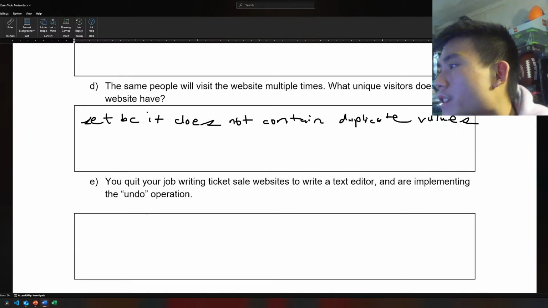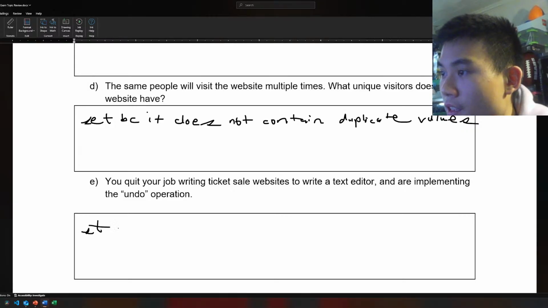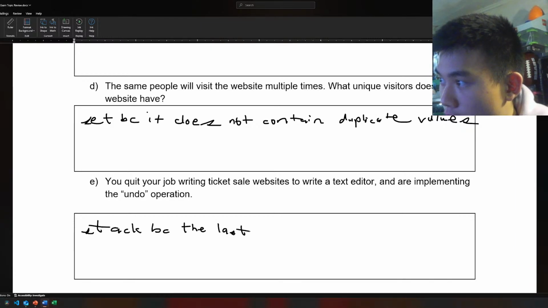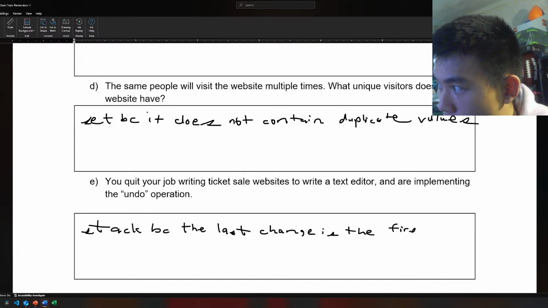You quit your job writing the ticket sales website to write a text editor and you're implementing the undo operation, so that's when we want a stack because the last change is the first to get removed.